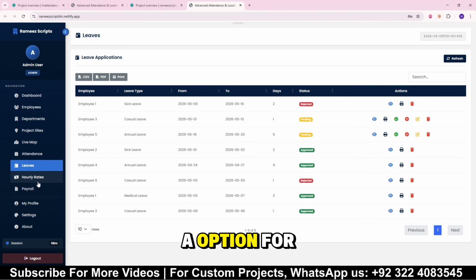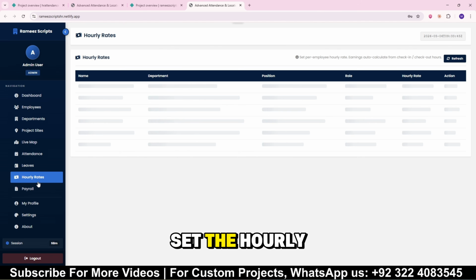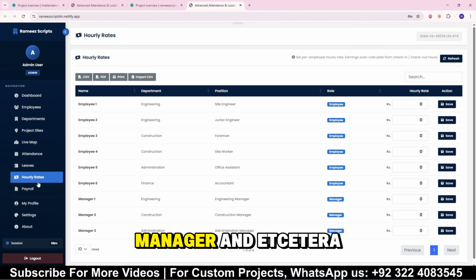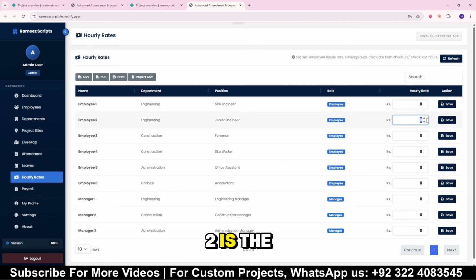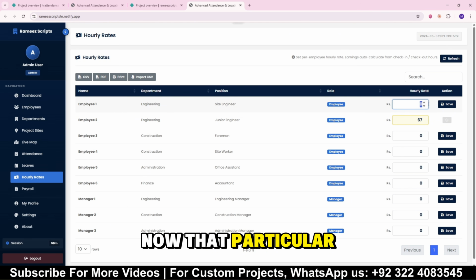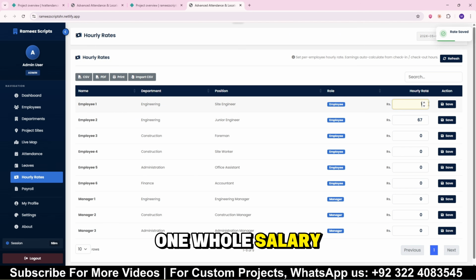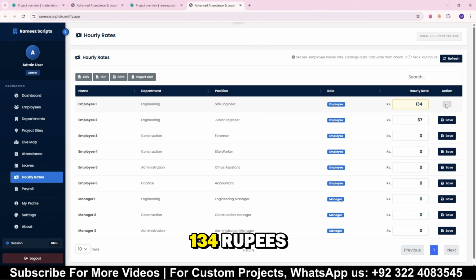Now we have an option for hourly rates, where we can set the hourly rate for each employee, manager, etc. Let's take an example. I just mark the hourly rate for employee 2 as 67 and click on save. So now that particular employee's hourly salary is 67 rupees, and employee 1's is 134 rupees.